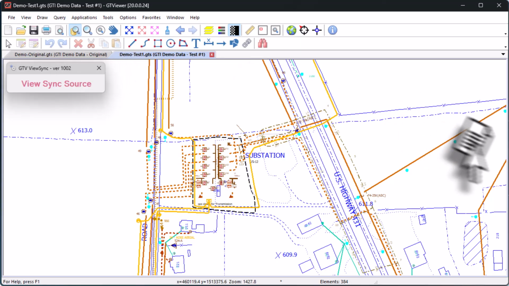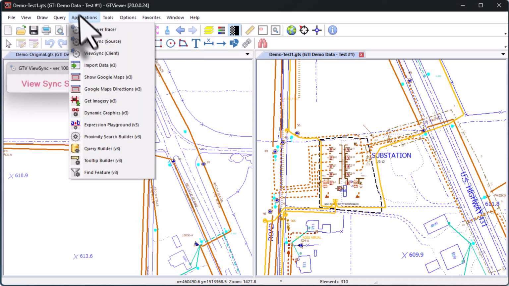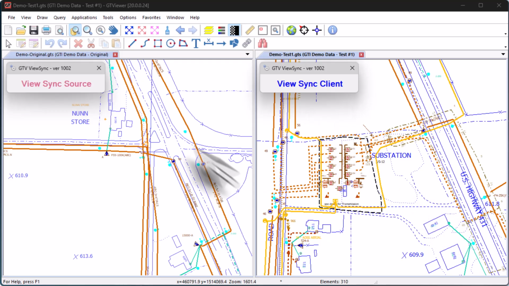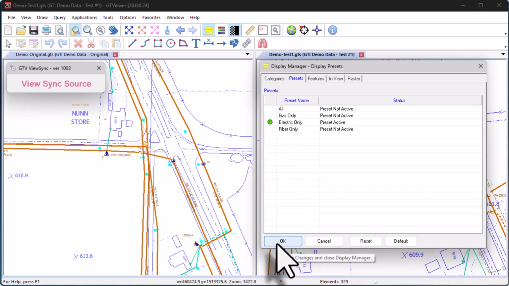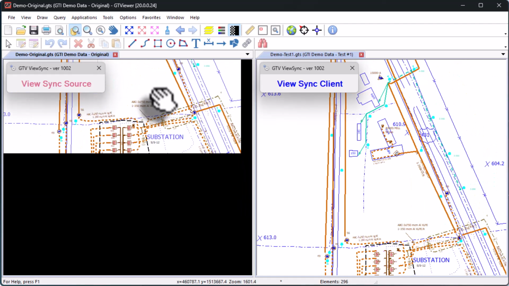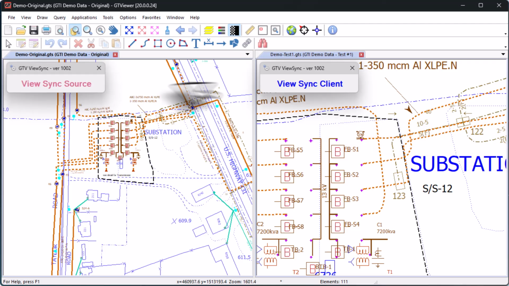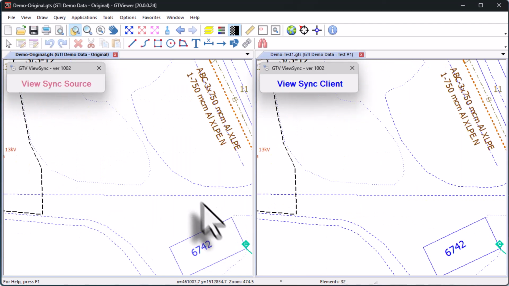So let's go ahead and split the view. And again, the left one is the old original data. And the right one is now the converted data. Now I'm going to make it the client. And I'm going to change the display to just be electric. And let's look at something closer. You can tell from this level that it's not quite right. These breakers over here on the left look nice and pretty, where these all look offset. If I zoom in, I'm zooming in the wrong one. If I zoom in on this one, they'll stay together.